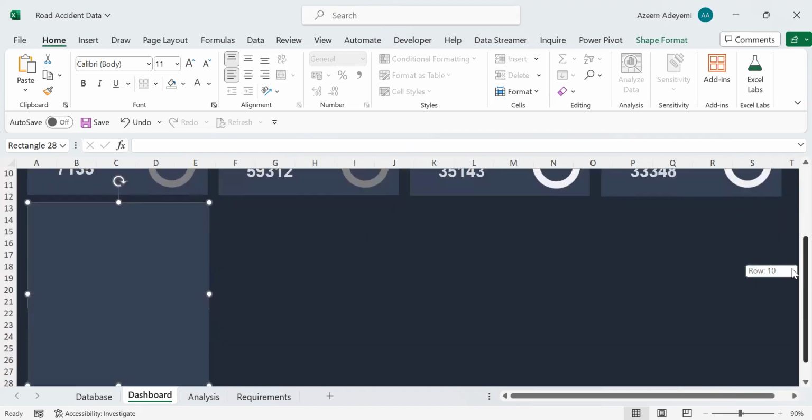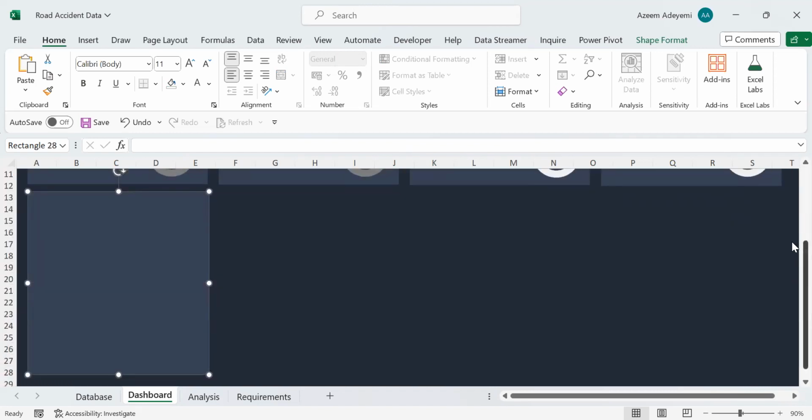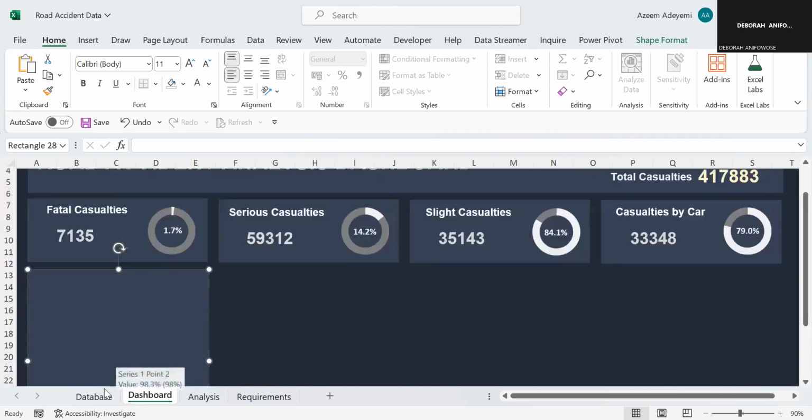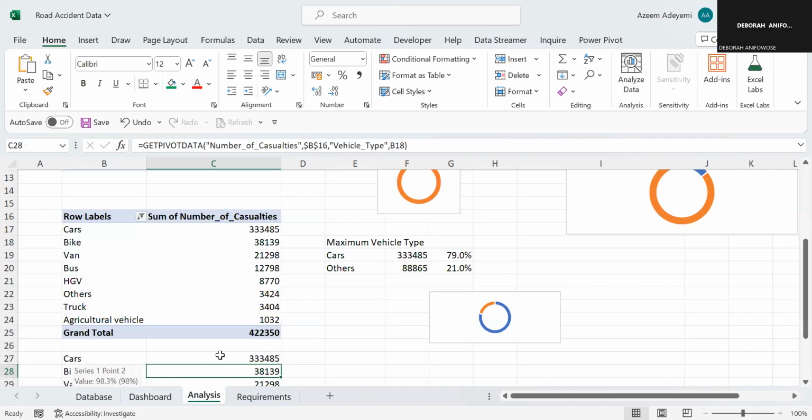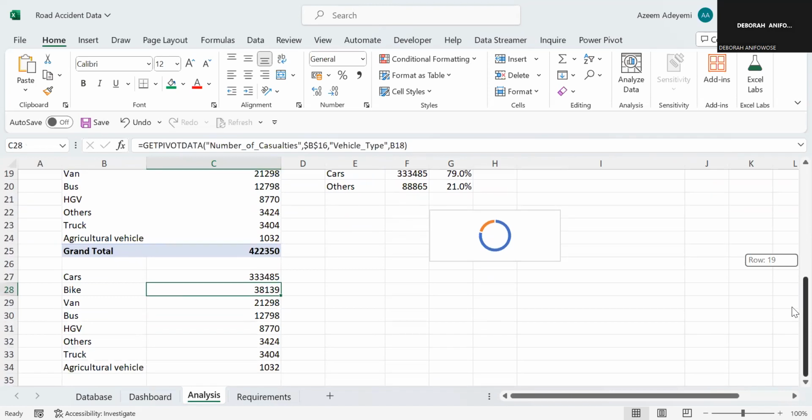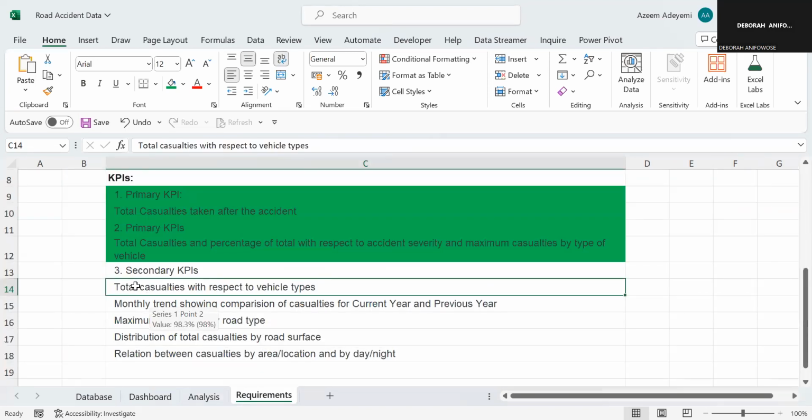Maybe we have something like this. So we can start bringing, based on what we have here, I think we have cars, we have bike, we have van. So all these items here are what we want to represent. And based on what I said, specialties, vehicle type, okay, I can copy this.